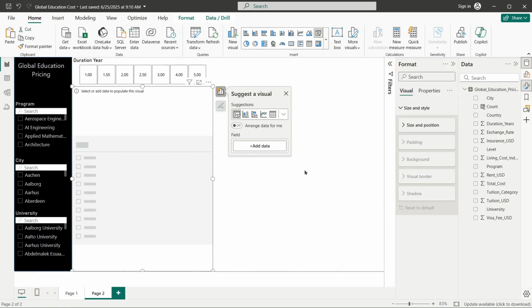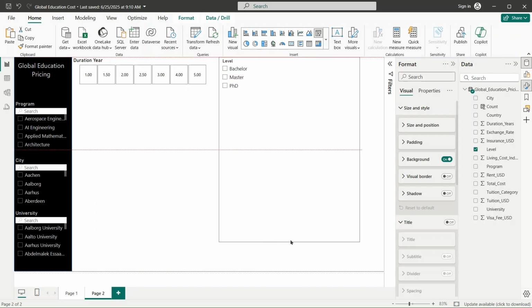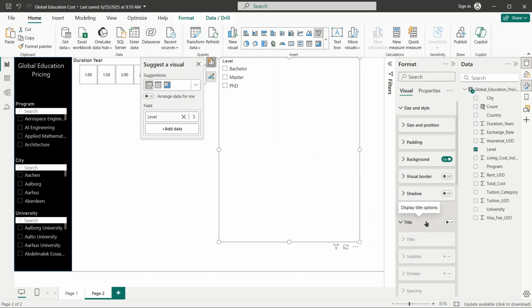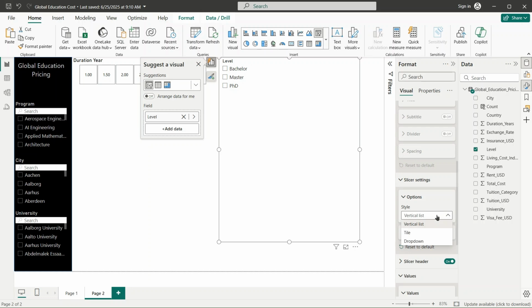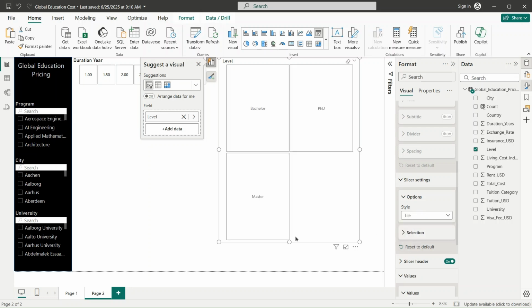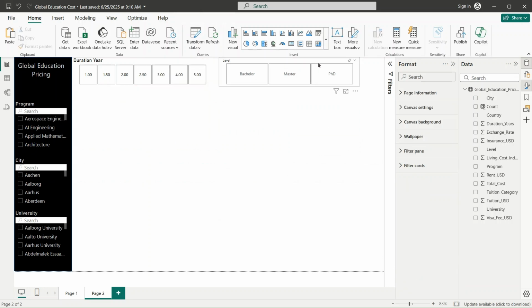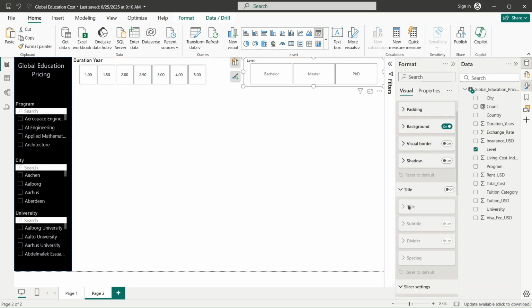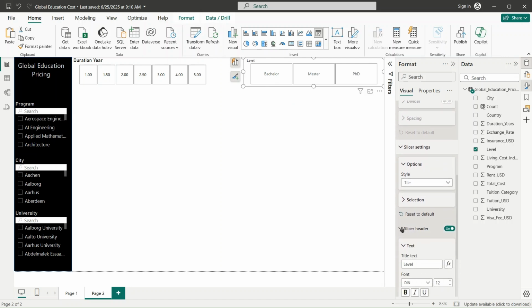So we will go back to the report view. We will add the data from here, and it is in level. So we will click over it. Now it is showing the same as these. So what will we do? We will go to the slicer and make it a tile. We will decrease it and put it at the end. Now that level is so small.